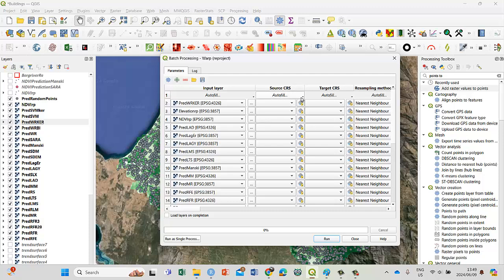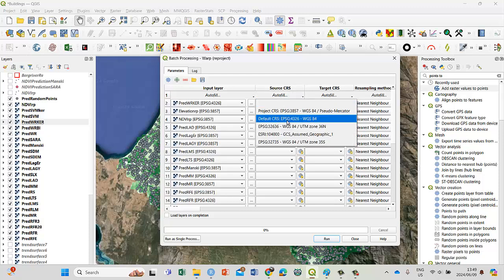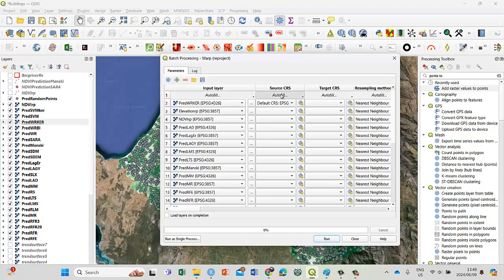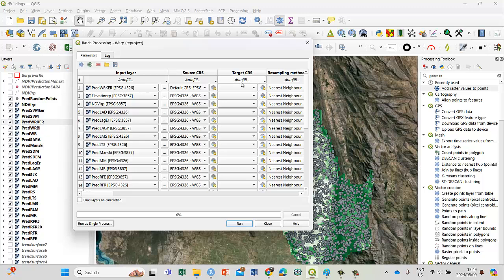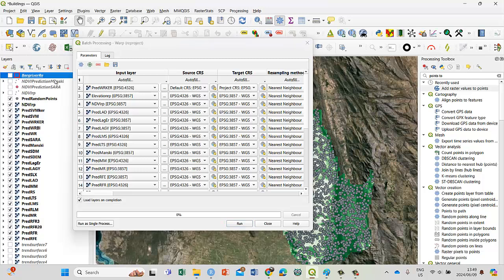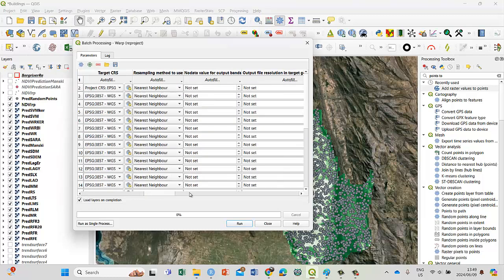The source, I'm going to select this one, most of them have that, so I'm just going to press autofill, fill down. We know that some of them are not. Then the target is important, and we fill down. Okay, so we're going to go load layers and add them on top here, and we're going to save them.